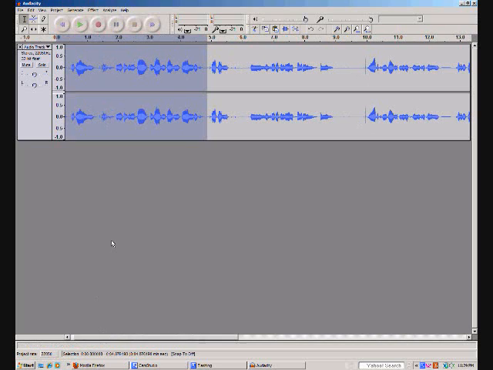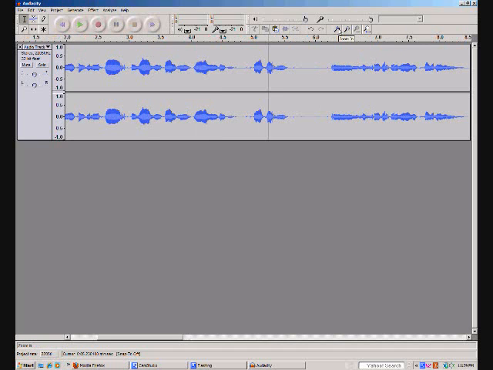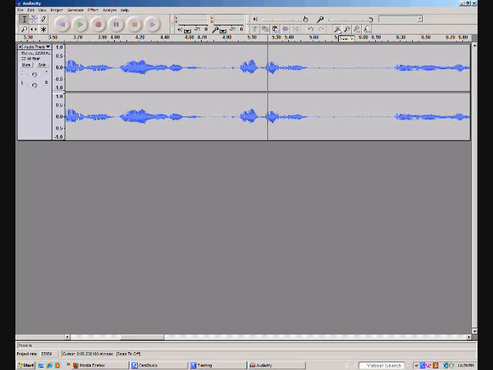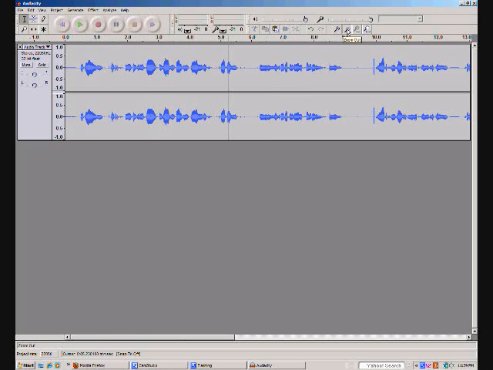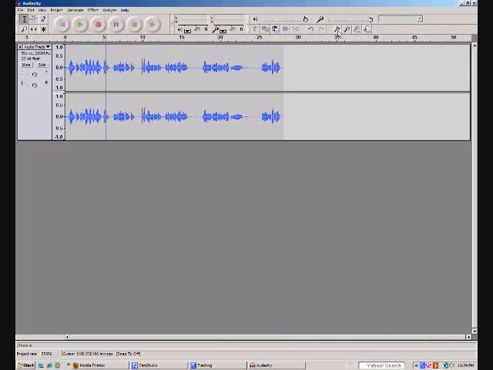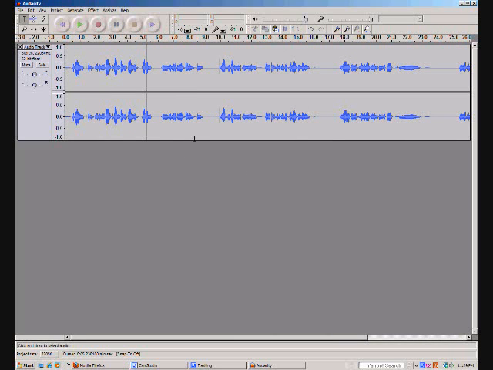Say you're working with a longer audio and you need to zoom in a little bit closer. That's where these are going to come in handy. You can zoom in as close as you need to, or you can zoom out if that's what you need as well. So that's your basic cutting, pasting.